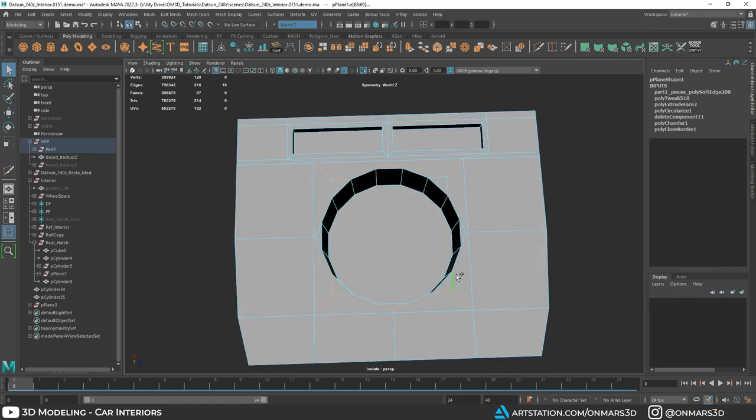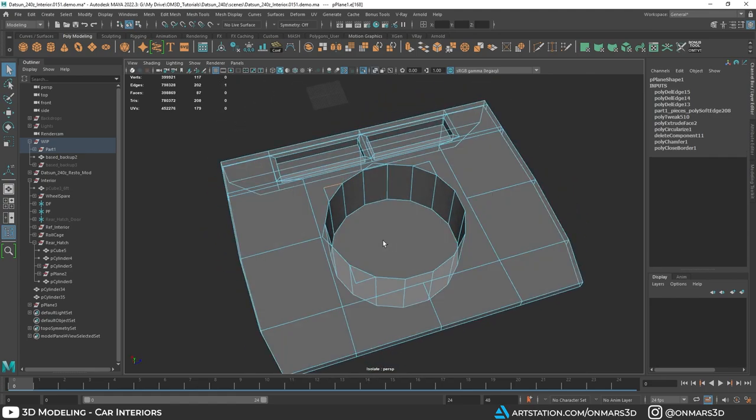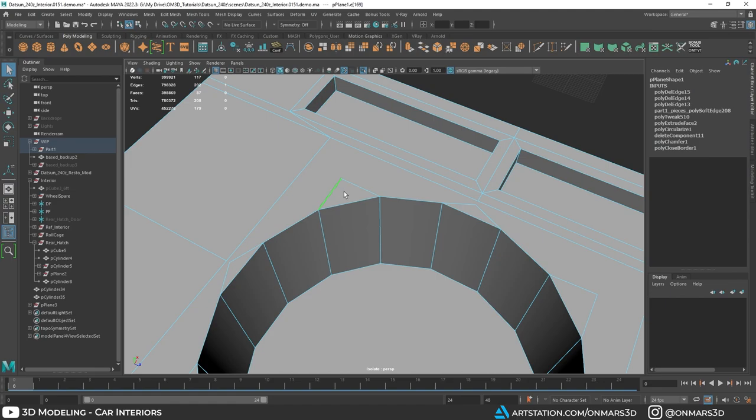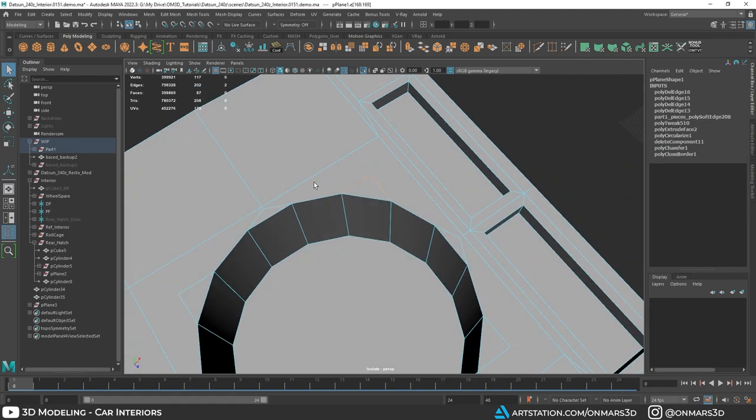And then just manually cutting them across, right? So these ones should delete. I think I need to turn off symmetry. Sometimes symmetry gets a little bit weird. These faces are being stubborn and don't want to delete. So if that happens, no big deal.